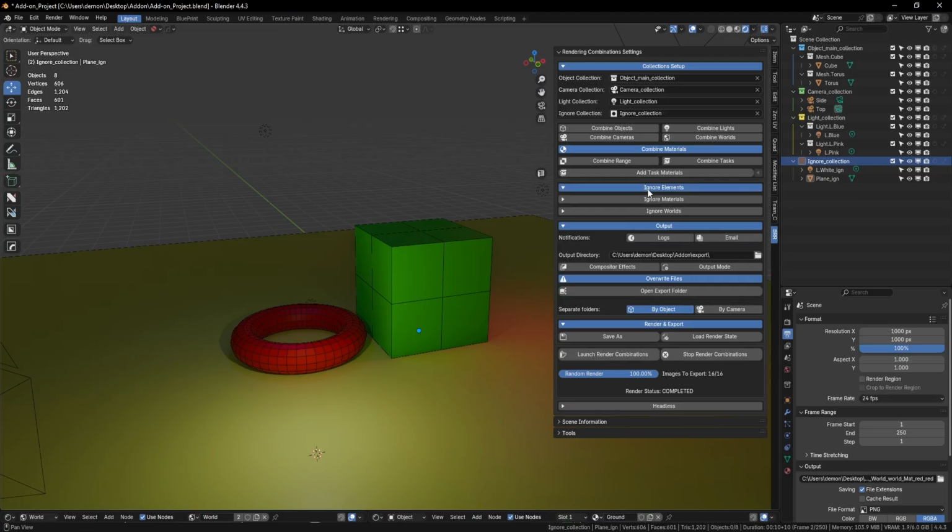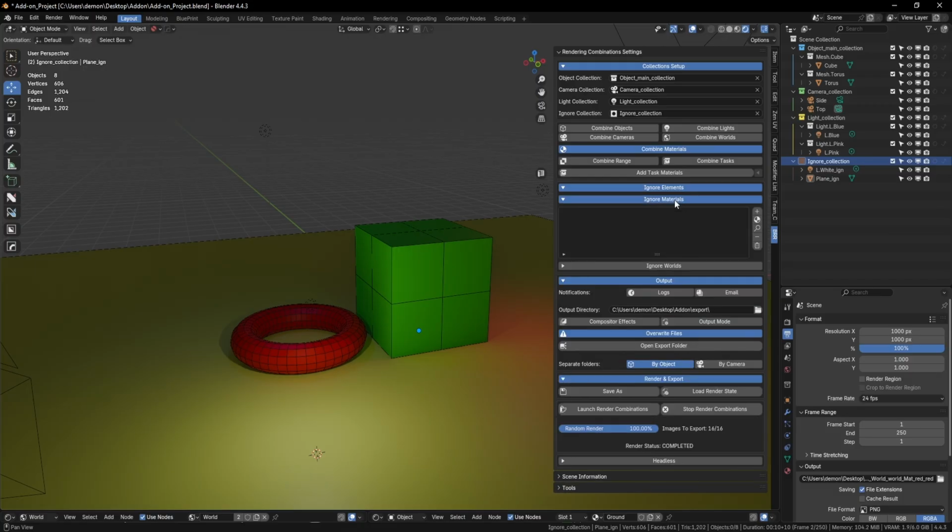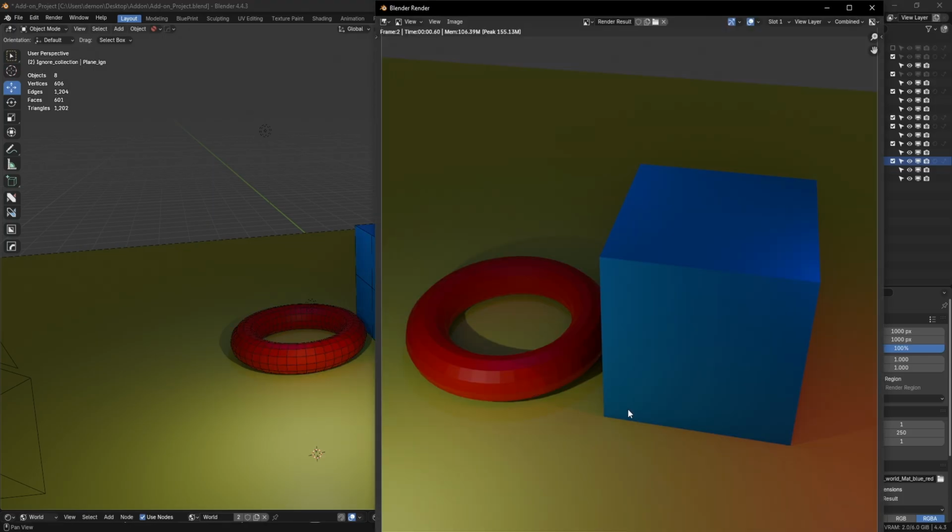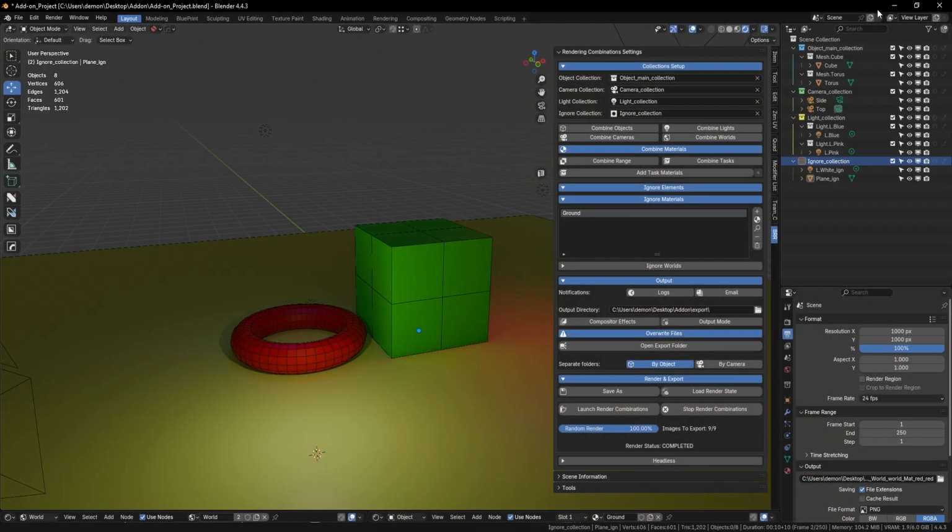Expand Ignore Elements menu. Two submenus appear, Ignore Materials and Ignore Worlds. Starting with Materials, the current number of images to export is 16. Expand the Ignore Materials menu. Click on the Select Material button, a pop-up appears listing all materials in the scene. Add the ground material to the Ignore list. The number of images drops to 9. Start the render. The ground material is no longer applied to the cube and torus objects.